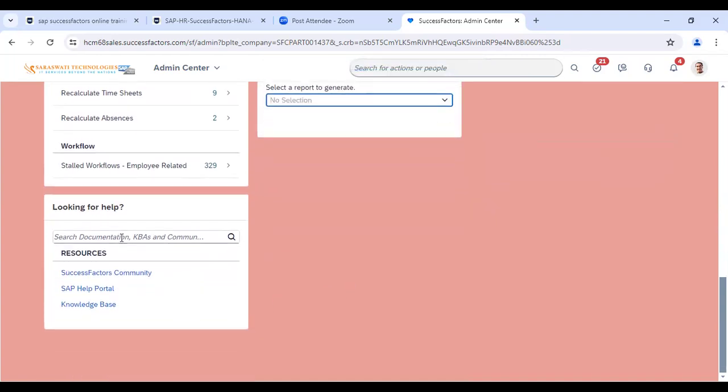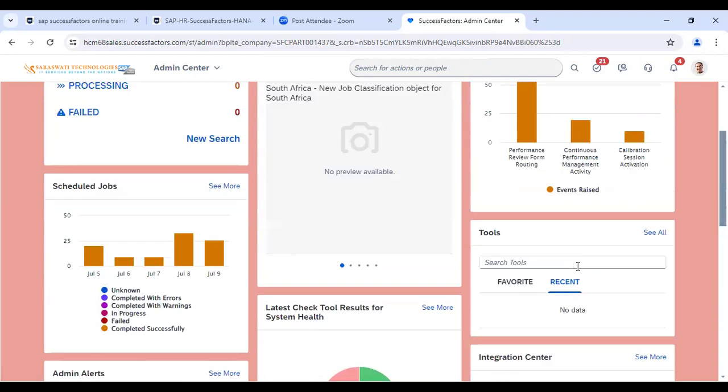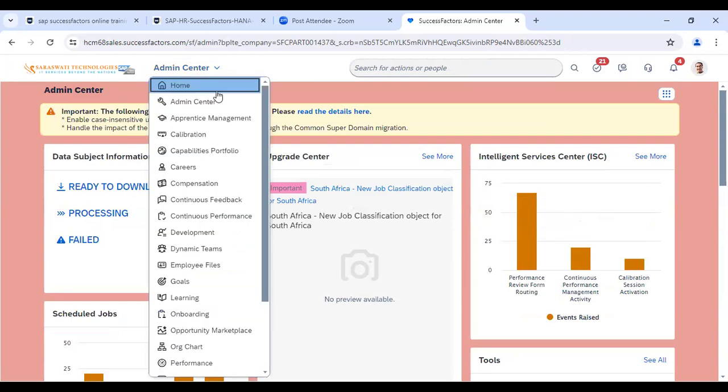Okay, these are some resources, for example the health portal. It means some KBAs, if you want to check for any XYZ issue, you can check from here also. So this is basically the admin center here. Other than this, the calibration, these all things are different for the different modules, that is PMGM, careers and compensation, that we are using.